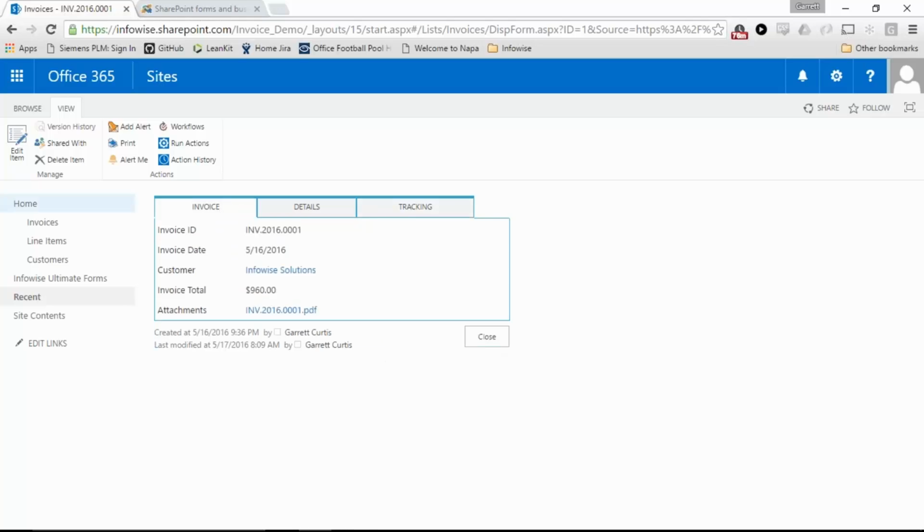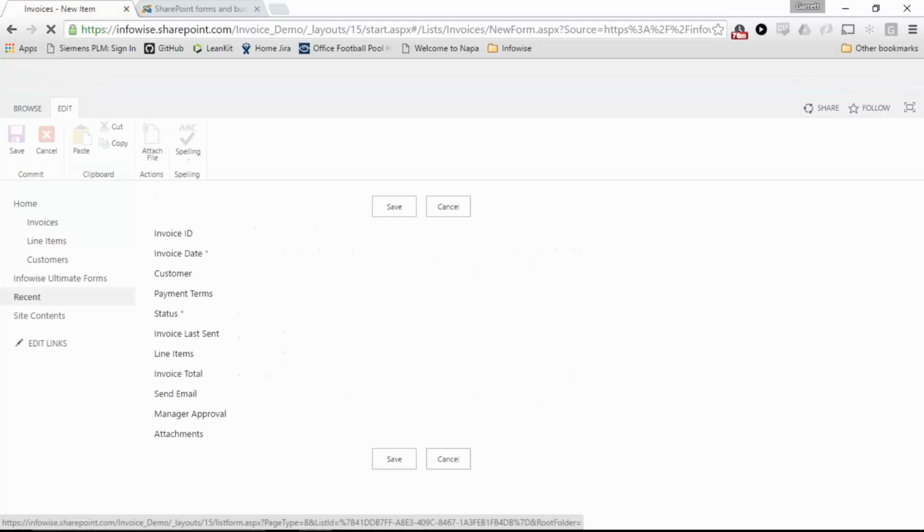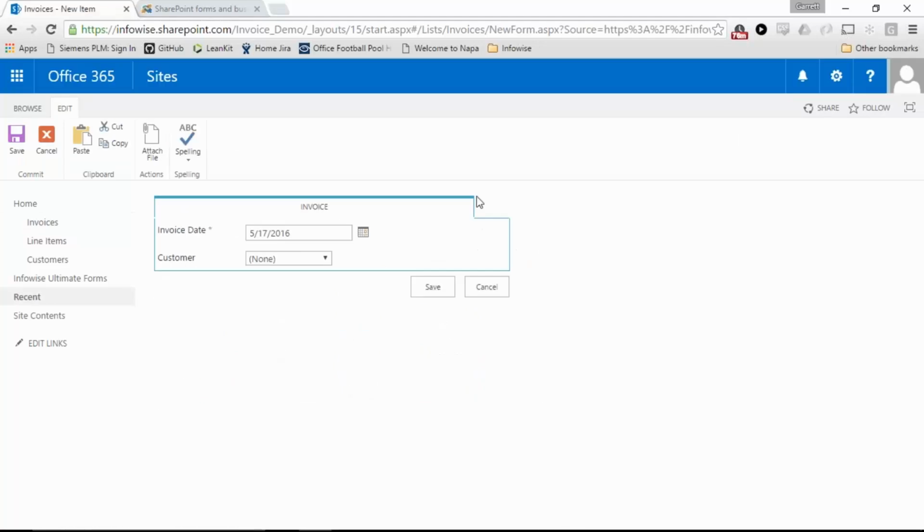So let's take a look at actually adding a new invoice to the system so you can see how some of these logic things work. So I'm going to add a new invoice to the system. All right, right away you can see this is a very simple screen as opposed to the more complex one we saw before. So we use logic here to hide or show different tabs or even different fields based on where the user is in the process.